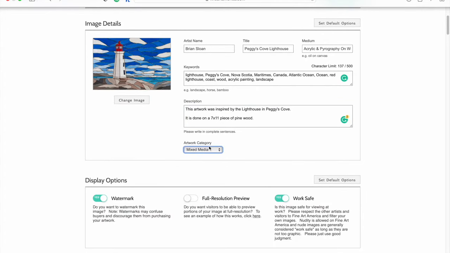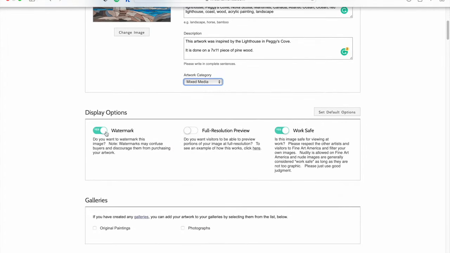And here, this is a mixed media. If you want it to be displayed with a watermark, you can select that there. Do you want your visitors to be able to preview it in full resolution? I usually leave that unchecked, and it is safe for work.